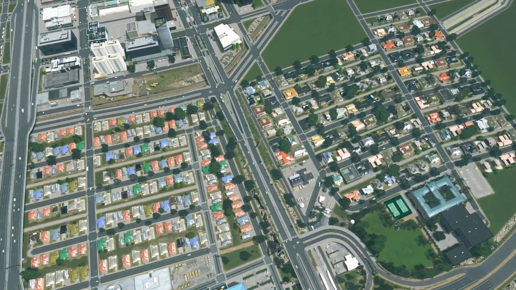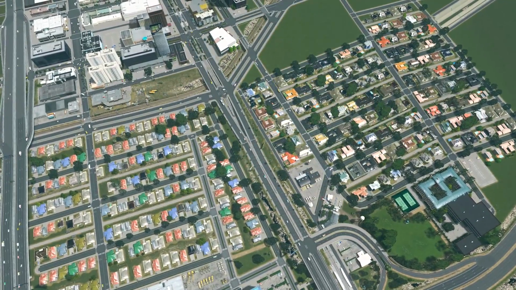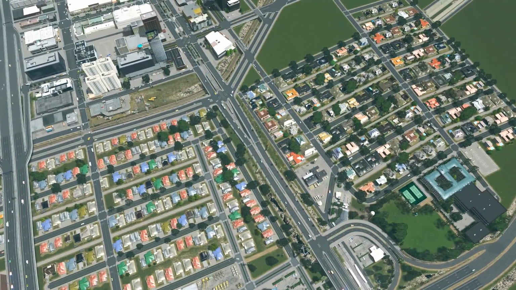And next episode, we'll stick around this area and flesh it out a bit more, add in a lot of suburbs, which is what I'm after.